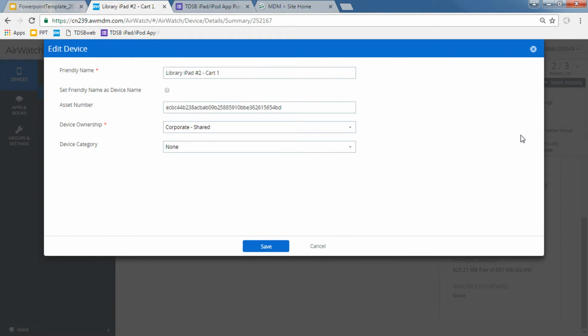The part where I was telling you how you can assign a friendly name to your iPad, you can do it from here. So for example, I have library iPad 2 cart 1. Suppose I wanted to give it another friendly name. So I could just simply say library iPad number 5, and it's in cart 1. Once I do this, it will change the name on my iPad as well. So right now, most likely my iPad is showing the old name. I'm just going to connect to my iPad and show you vice versa.